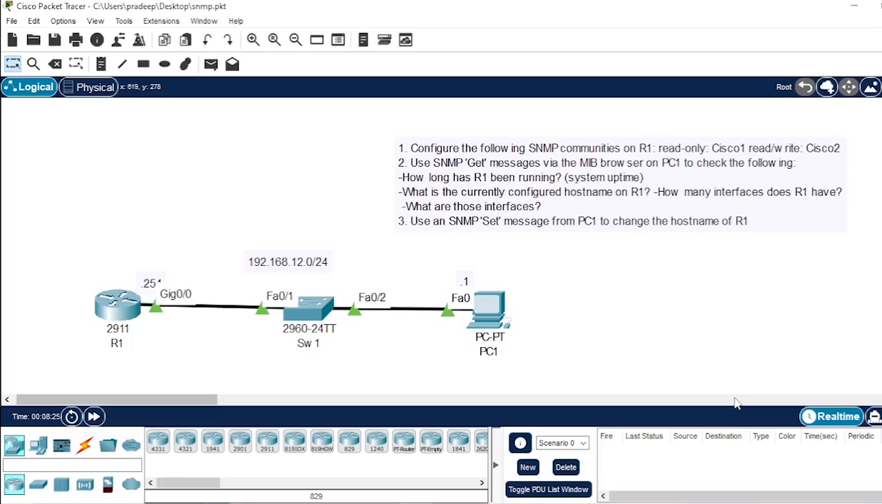SNMP means Simple Network Management Protocol, and it is used to monitor and manage network devices connected over an IP. Examples are connections between two routers, between servers, and CCTV cameras.